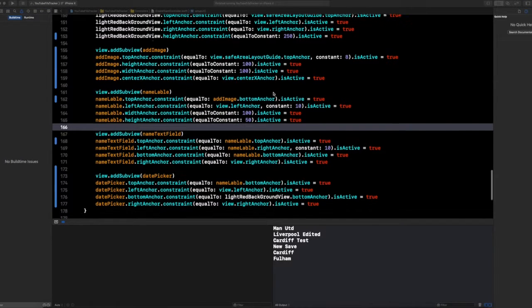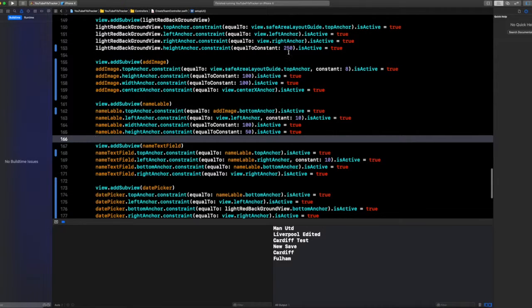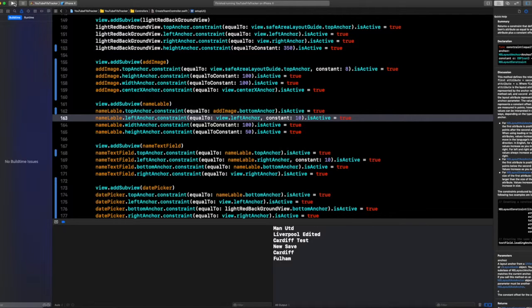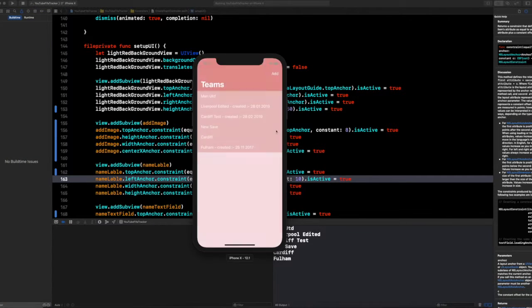And let's have a look what else we can do. That light red background isn't big enough, so we can just make that 350. So let's run again. It's important to keep running your builds just to make sure the changes that you're making are actually taking effect, and obviously you're not messing anything up in your UI. So that all looks fine.